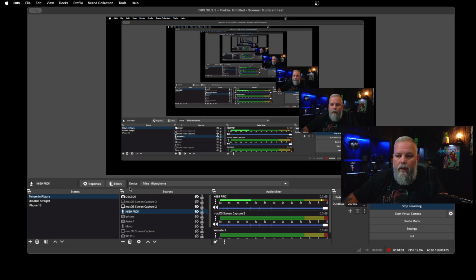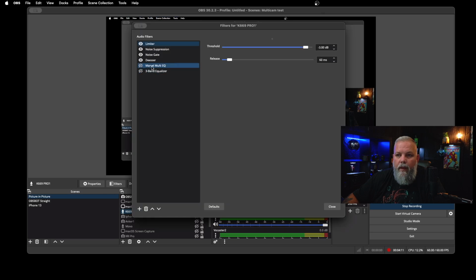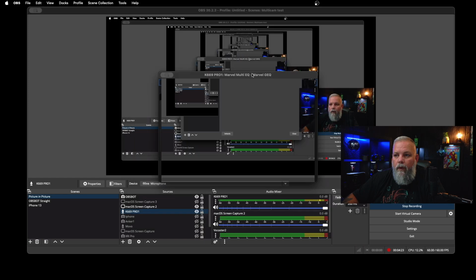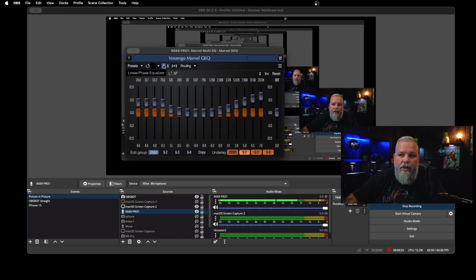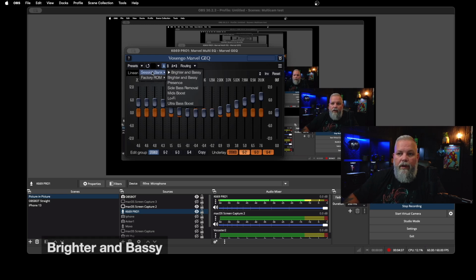And we'll go back into filters, and we'll go ahead and toggle on the Marvel GEQ. This is the Marvel GEQ, and it's got presets. I typically use the presets, and then if I want to adjust the sound, I will adjust it based off that preset. Currently, it is on brighter and bassy. We'll go ahead and switch it over to the next one, which is presence.